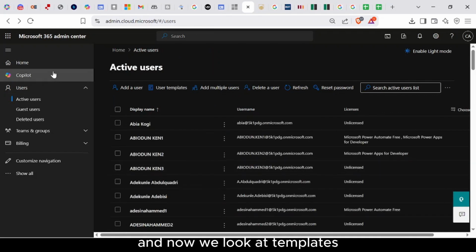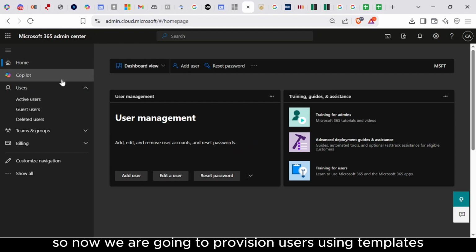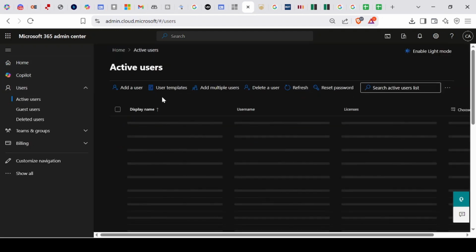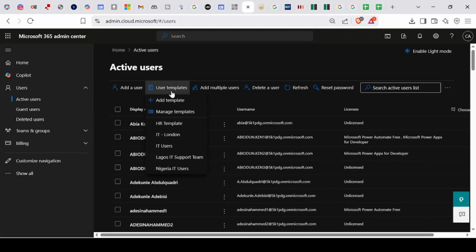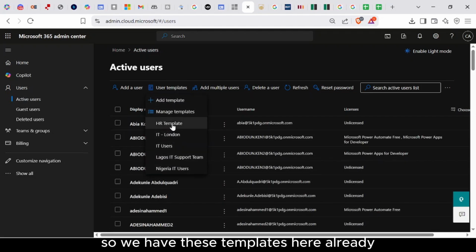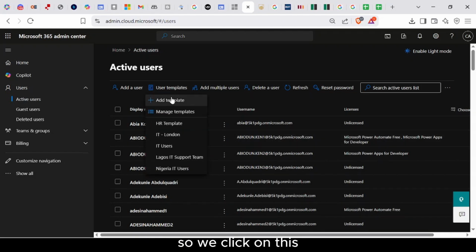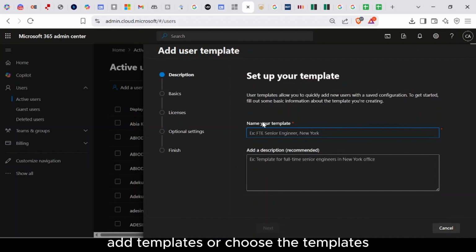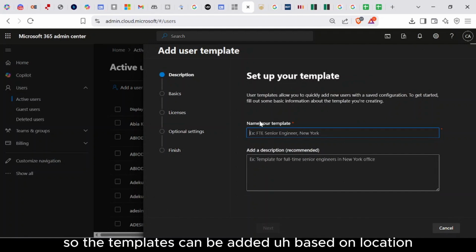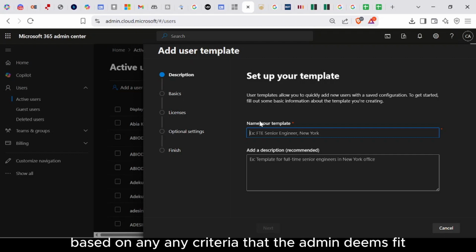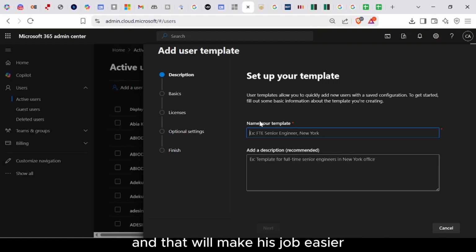And now we'll look at templates. So now we are going to provision users using templates. So we go to active users, click on user templates. So we have these templates here already, but we want to create our own templates. So we click on this add templates, we choose the template. So templates can be added based on location, based on job role, based on any criteria that the admin deems fit, and that will make his job easier.